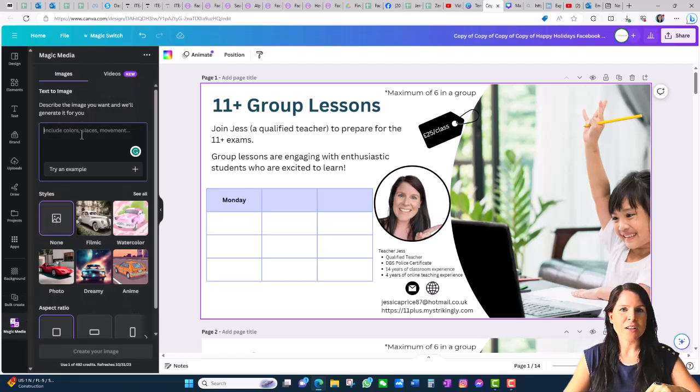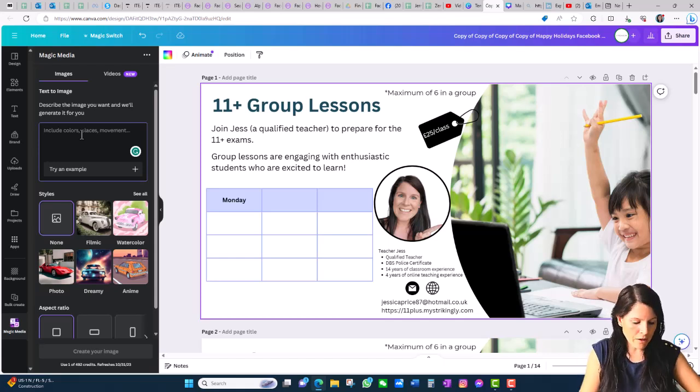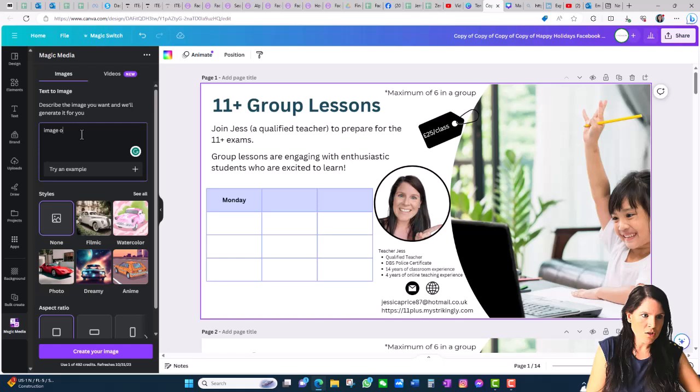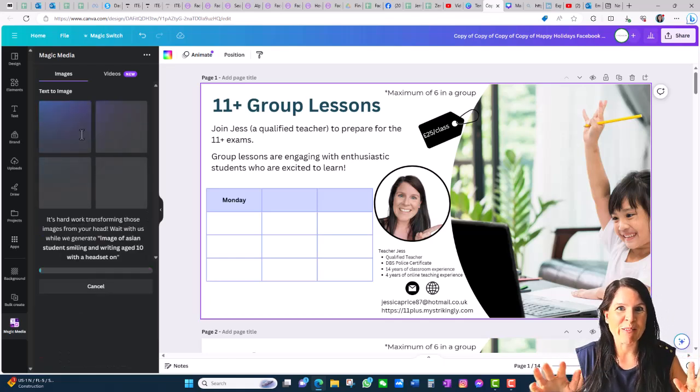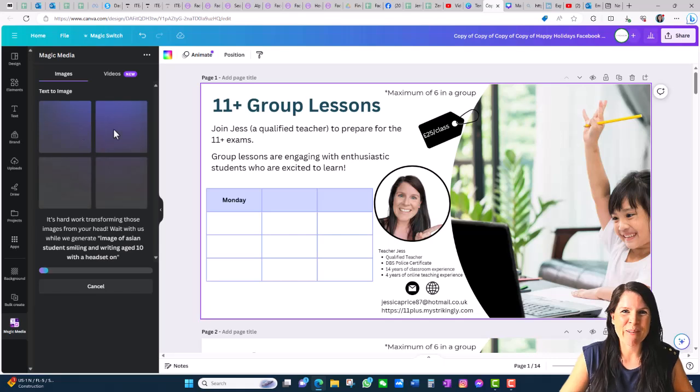I want to get an image of maybe my star student. So maybe I'm doing like a creative writing course. So image of, I do teach a lot of Asian students. So Asian student smiling. And writing, aged maybe like 10 with a headset on. Okay, let's see what it comes up with. I never know what it's gonna come up with.